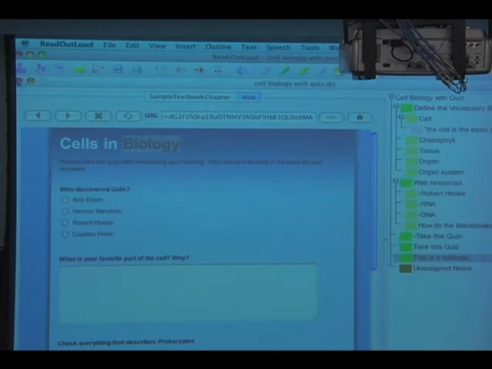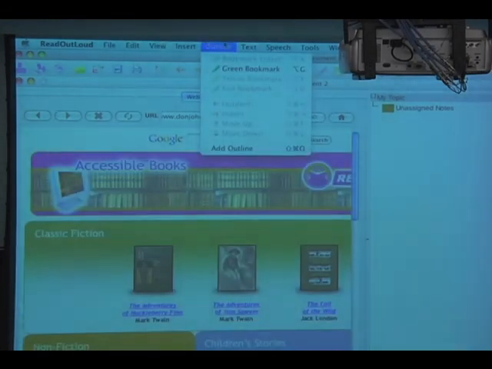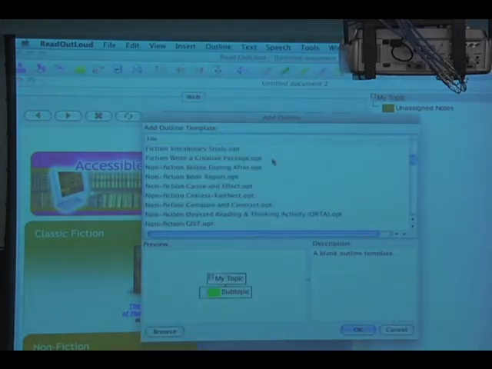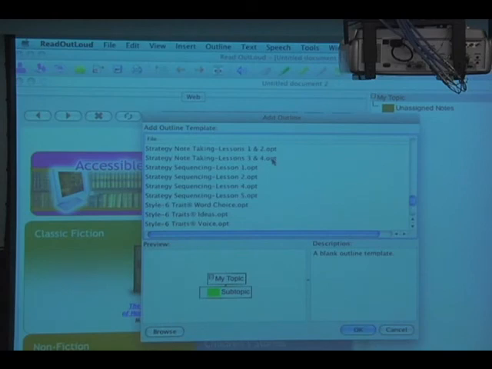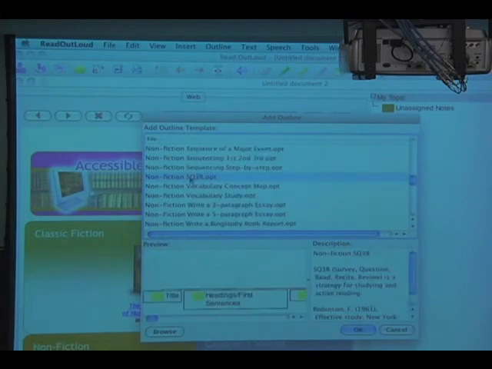Some of my favorite stuff is, let me show you another example of where we use that. You can actually go up to Outline and click on Add Outline. And these are pre-made outline templates for the right-hand side. A lot of these are related to reading strategies. Some of my favorite ones, there's 6 traits to writing. There's some sequencing ones. There's some note-taking strategies. There's SQ3R. I'm sure you guys have all used KWLs, right? What you know, what you want to know, what you've learned.